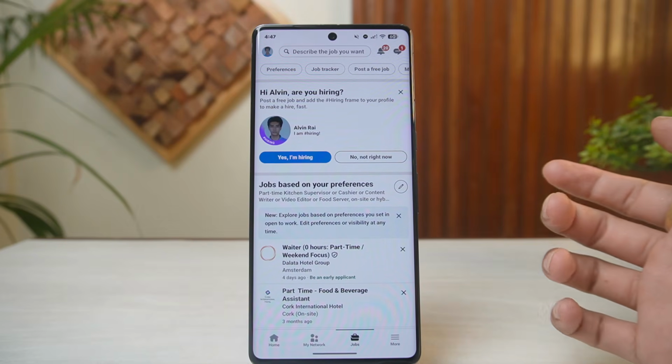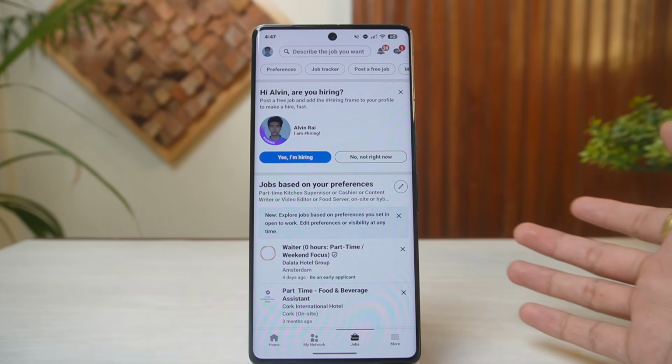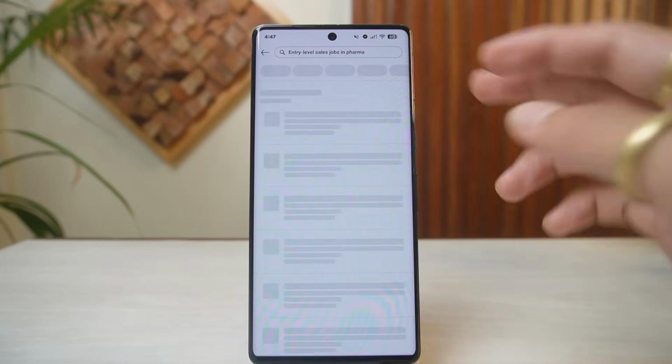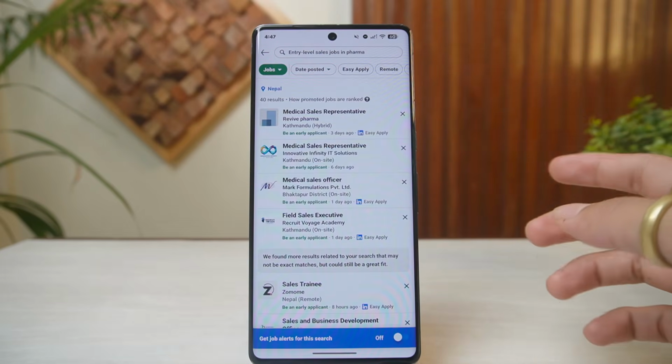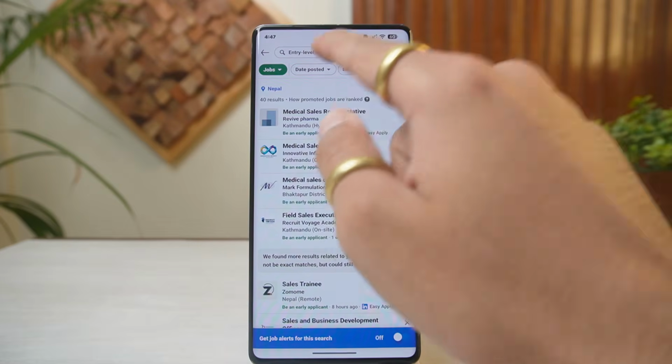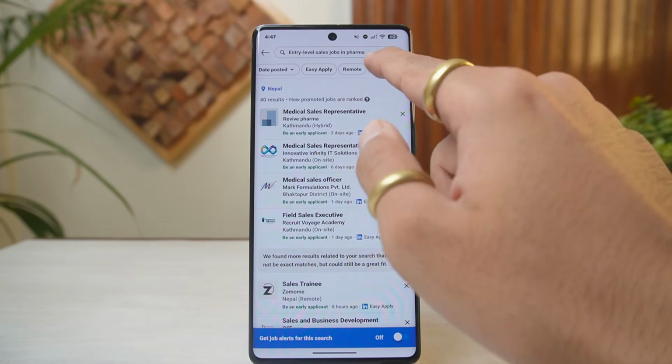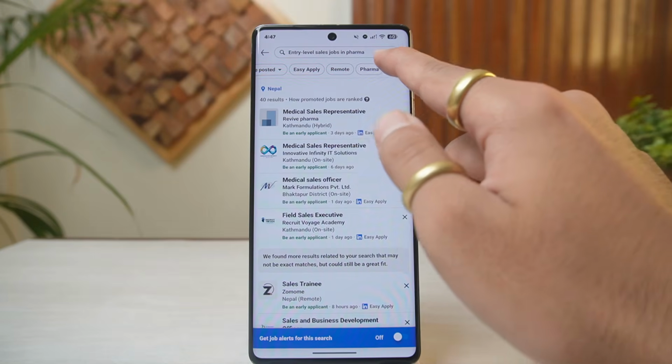Then all you have to do is enter your target job title and location in the search bar at the top. Once you type this, you can also use the filter over here. You can find or select the date posted options. You can also select the Easy Apply option as well as remote.